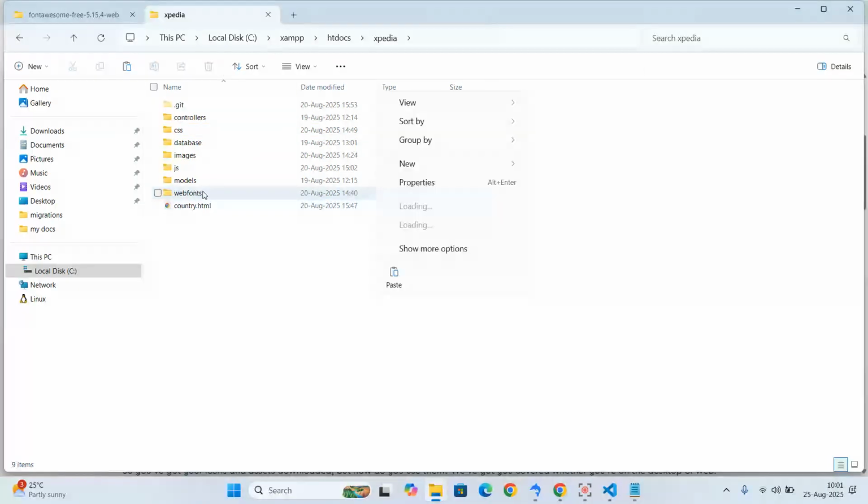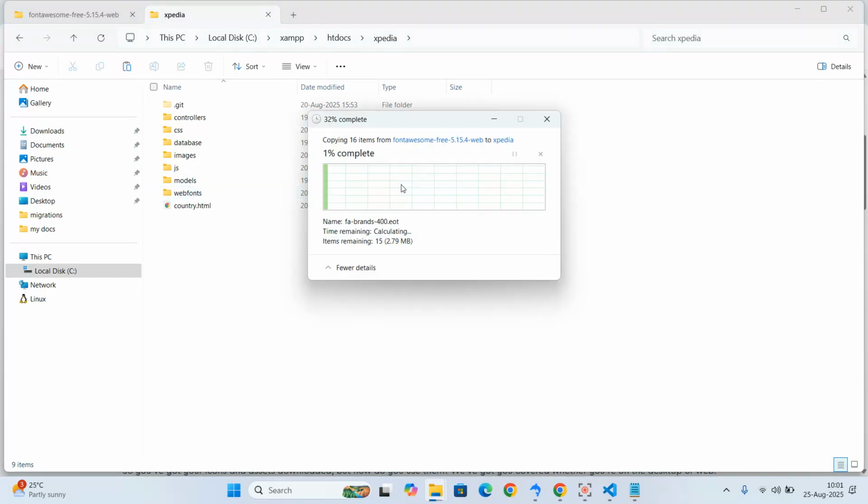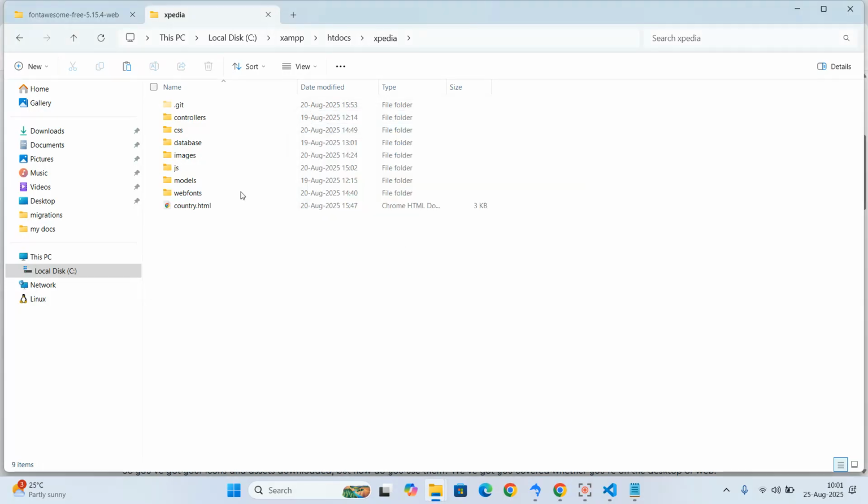You can see I already pasted it here. So you just come and paste it here. It can overwrite this, but basically that's what you do. So you paste that web fonts.